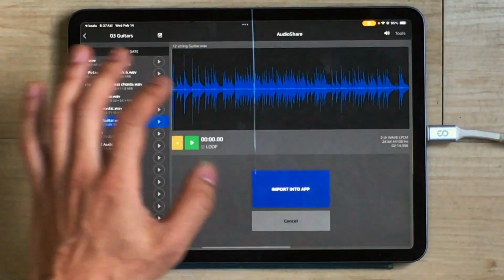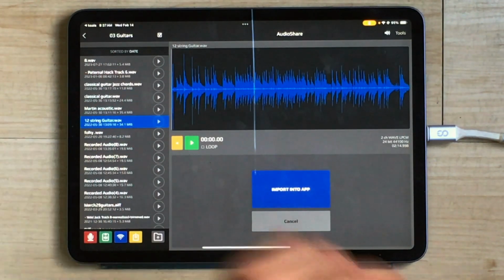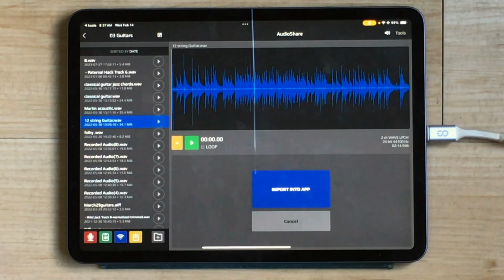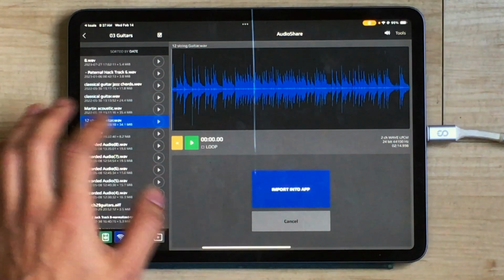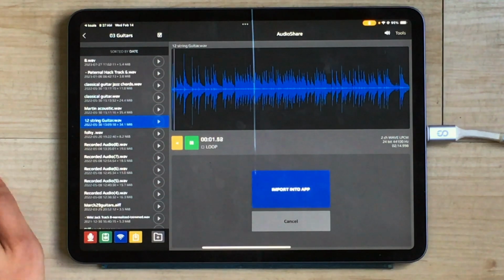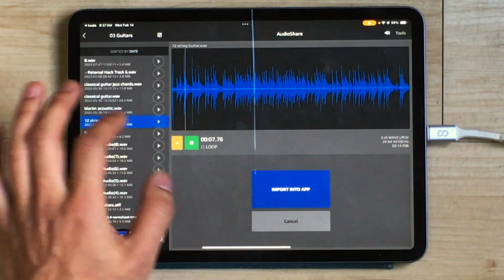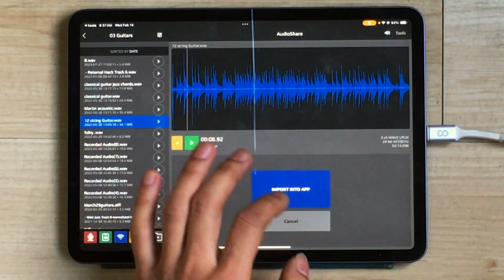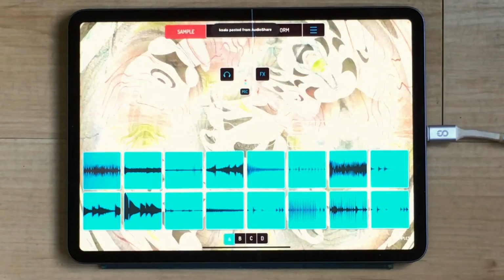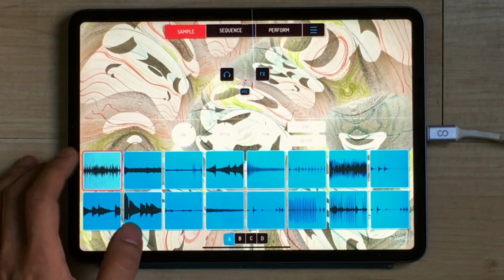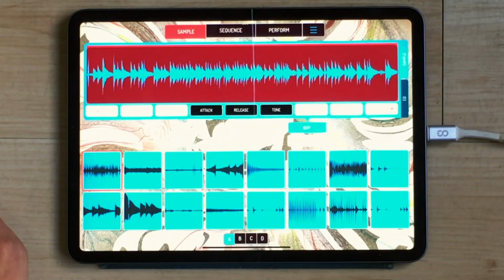So we'll go import audio. And here is a bunch of guitar sounds I've recorded. And we're going to be using this 12-string guitar sound that I actually recorded in a music shop. Okay, so we'll import that into the app and see what we have here.